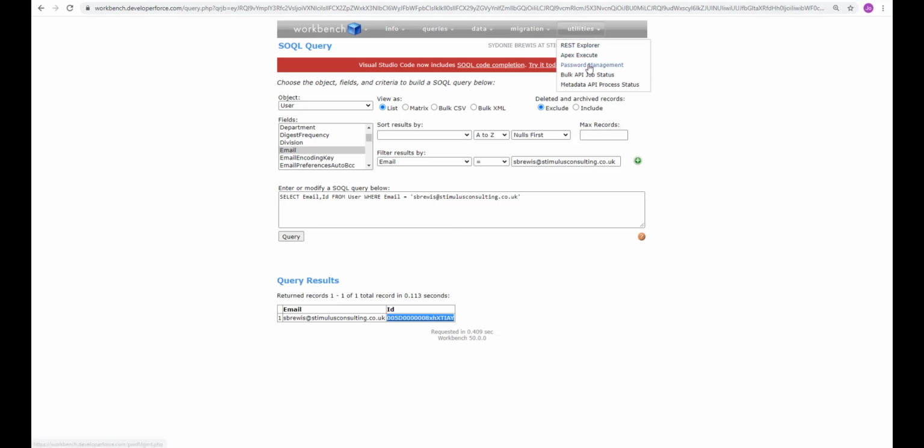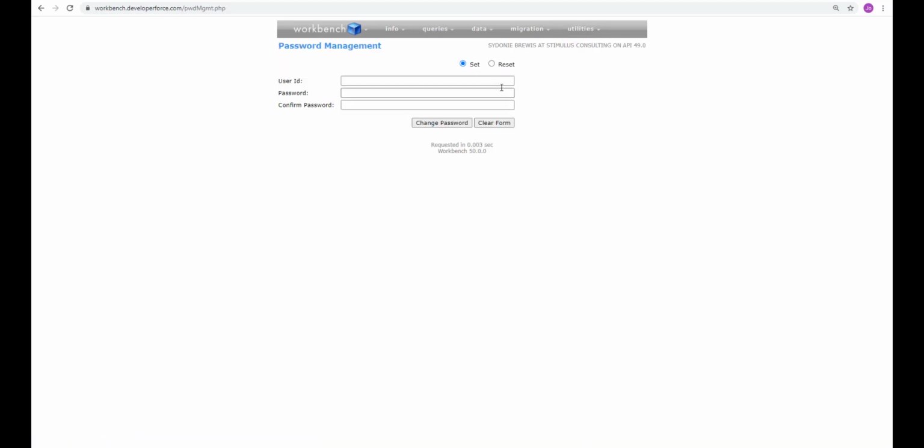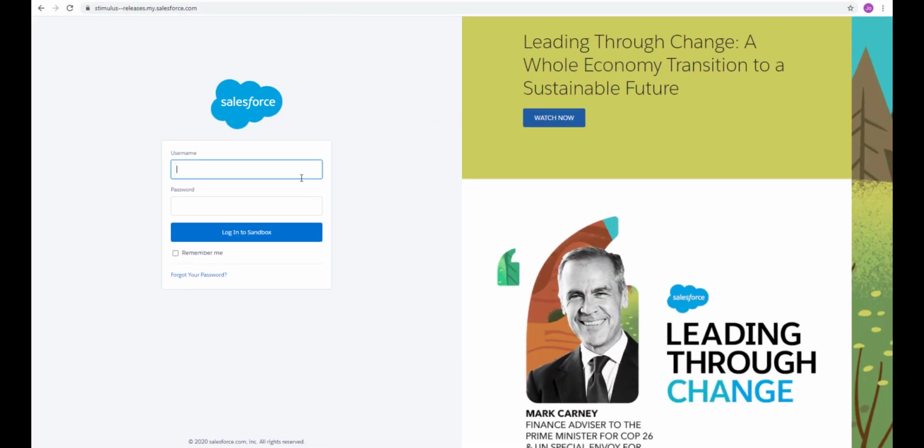Here in the password management section of Workbench, I can trigger a normal password reset email to be sent by selecting Reset. In this example though, I want to set the user password myself. Workbench has now set the user's password to what I just put in, and when they go to log into Salesforce, they will be able to use this new password to log in.